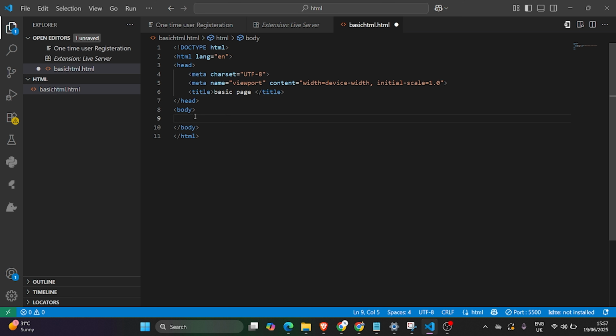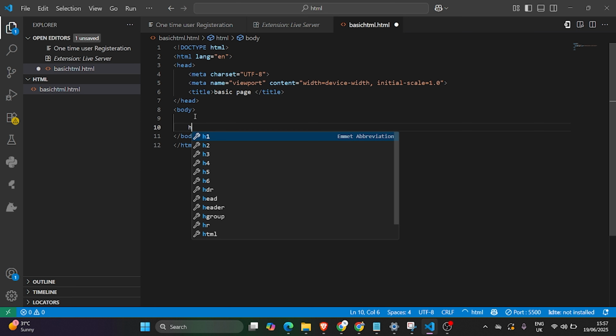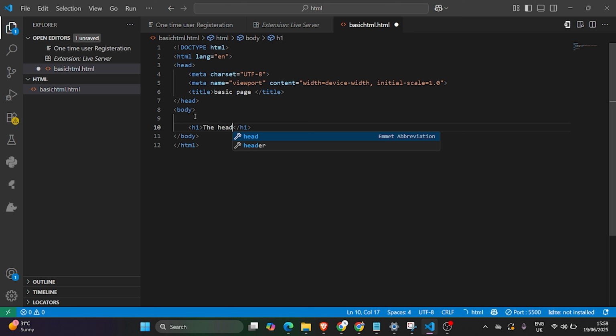So the content of the web page should be listed under the body tag. So I'll start with the body tag. First, I'm using heading 1. This is the biggest heading. So if you want to give the biggest heading to your web page, you can use this H1 tag, the heading.